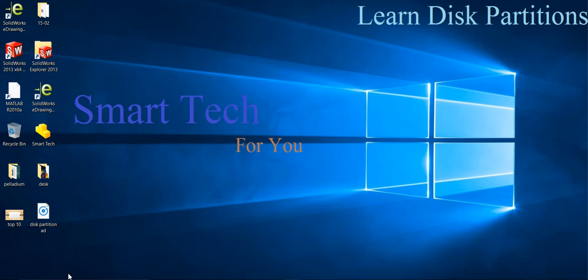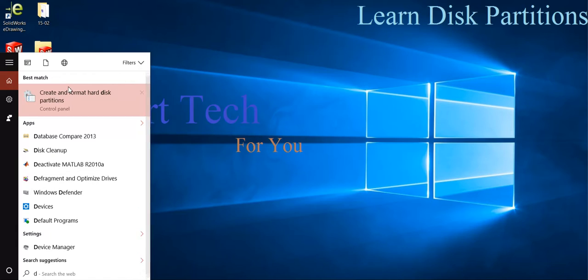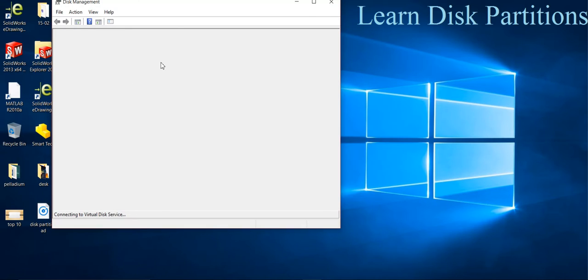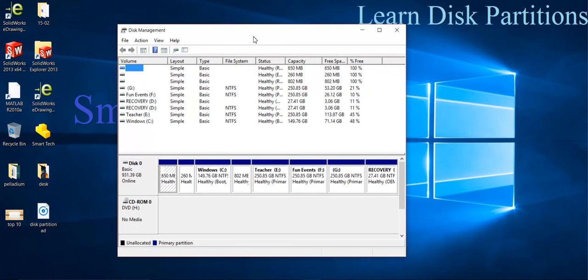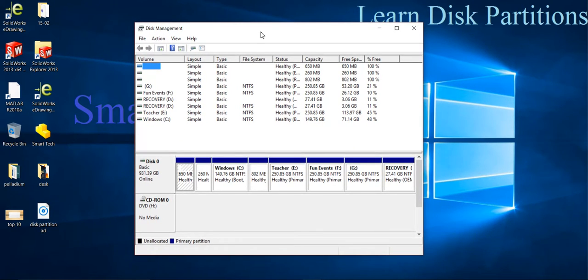Go to the search box and type disk partitions in it. Then select the option Create and Format Hard Disk Partitions. Then a Disk Management dialog box will appear. Here all the partitioned disk names and their sizes will be displayed, and also the free space available in the disks. Select the disk which you want to partition.